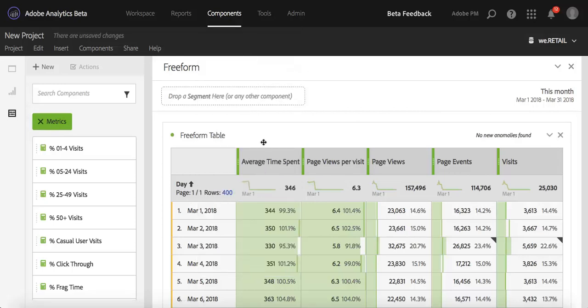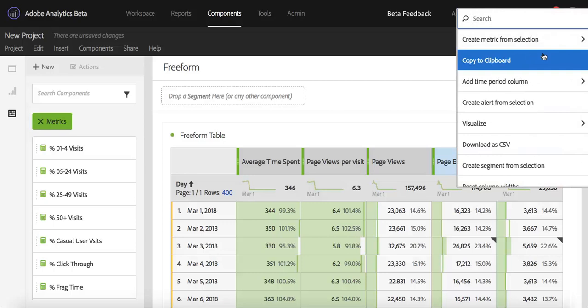So over here I have a freeform table to give you an example. I have some metrics here in the different columns, and I want to know page events divided by visits. I want to know the number of page events per visit. So in this case, I would select the two metrics, right click, and click Create Metric from Selection.